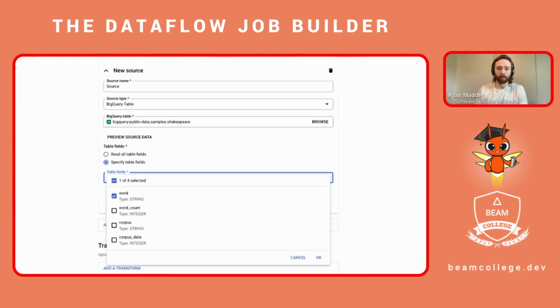Preview is also supported when reading from BigQuery. The BigQuery source supports reading a subset of table fields, which can be selected from a dropdown. The Job Builder tries to be schema-aware as much as possible, and to provide both preset options and validation based on the fields in the data.